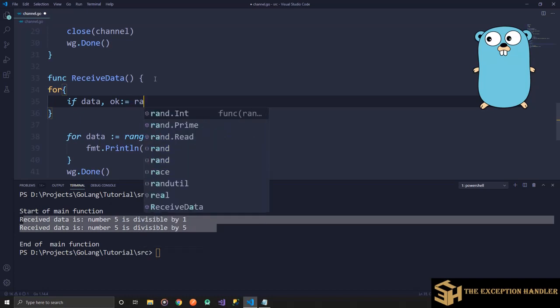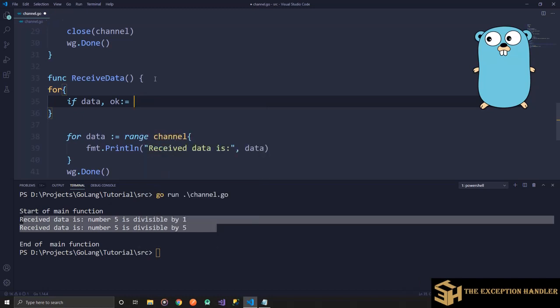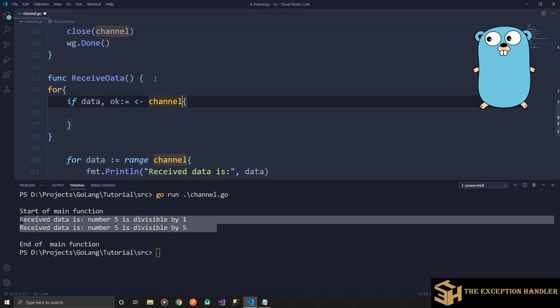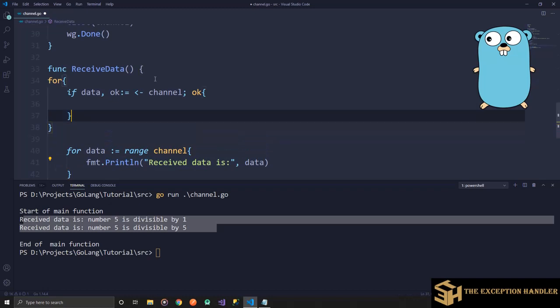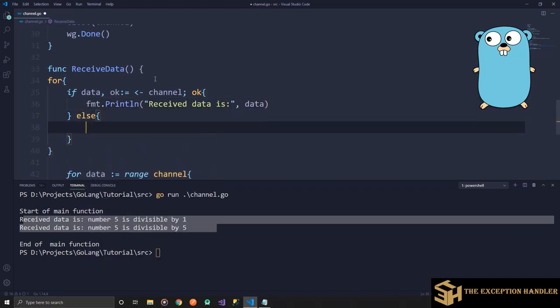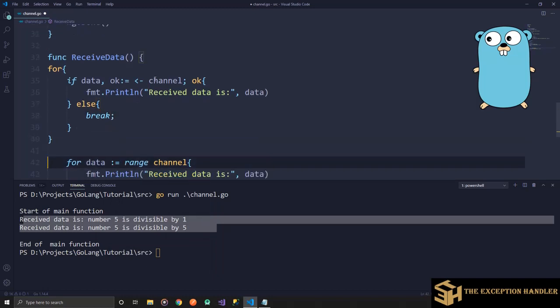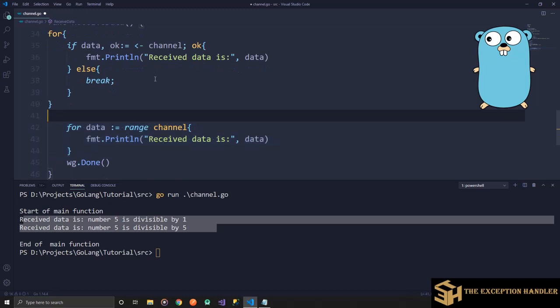Over here I am saying that if I receive data from the channel, and I say if it is okay. This okay means the channel is actually sending some data and has given that data to the variable data. In that case I'll have this print line. In the else, I'll break from the looping construct. So this for range is similar to this for loop right now.